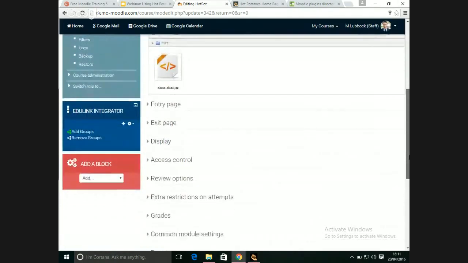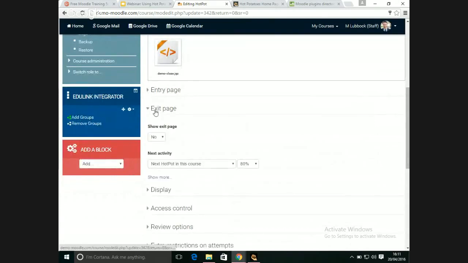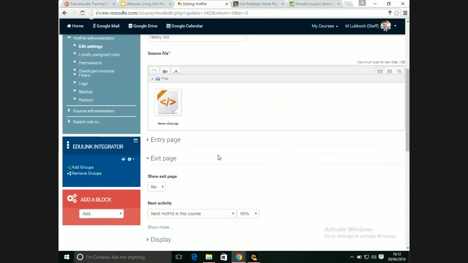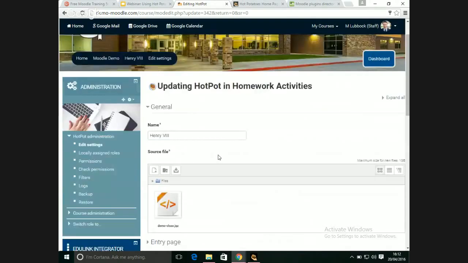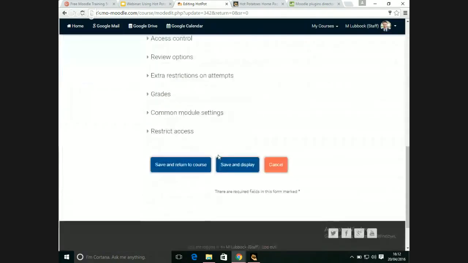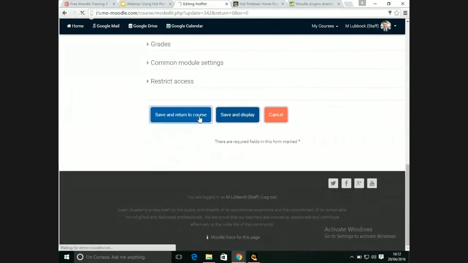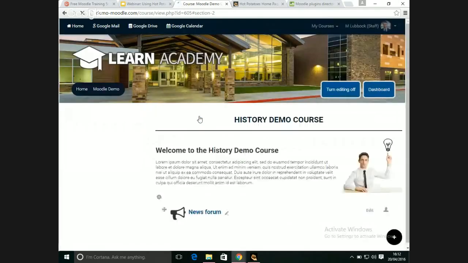So if I scroll down, you can see there's a heading called exit page, and exit page has a next activity set to next hot pot in this course, and 80% is the mark that the student must achieve. So if my student achieves 80% or more within this particular quiz, they'll automatically move on to the next hot pot activity. The next hot pot activity is the World War II gap fill activity that I've just created. So if I save this and return to the course, that rule will then be made available.